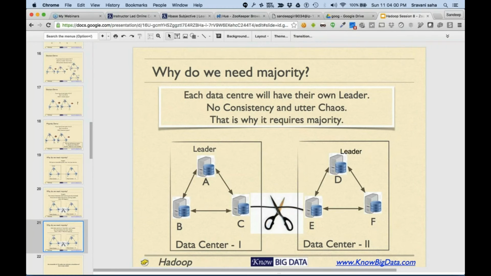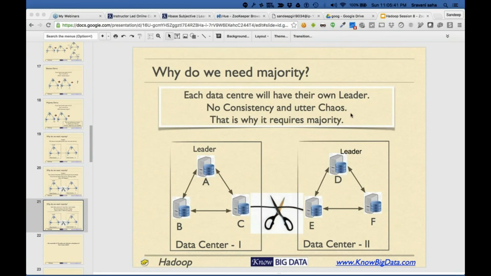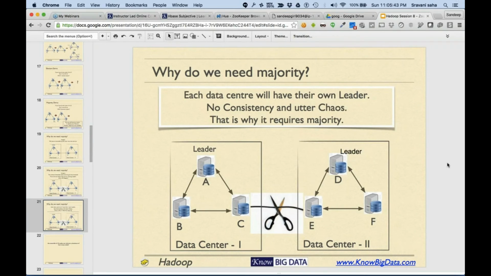Now, if that happens in reality, leader A notes that only the votes of B and C are available to it, meaning only 3 nodes are available right now, so leader A would step down, and in data center 2, nobody will be the leader. All right, let me repeat that again quickly.